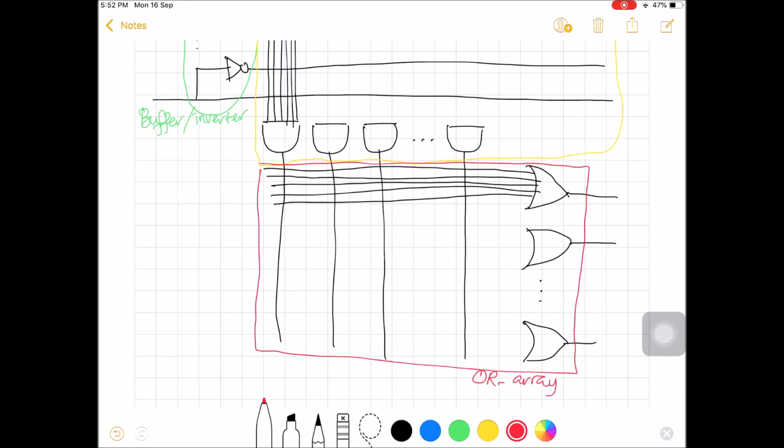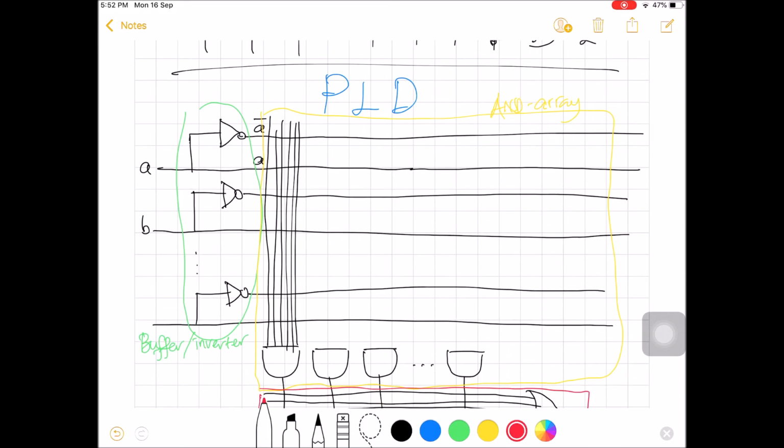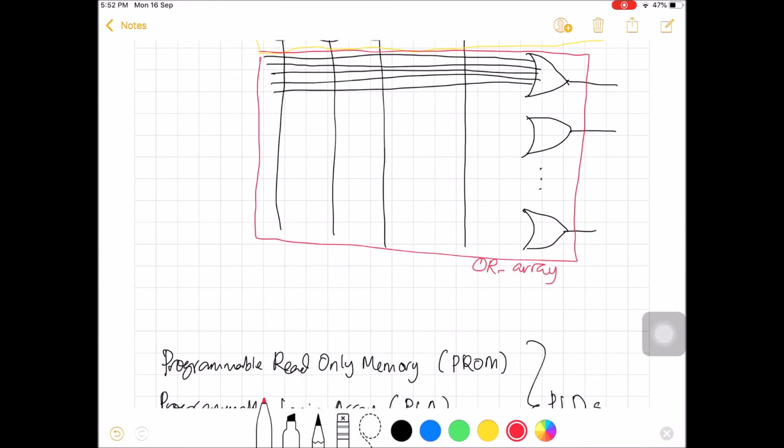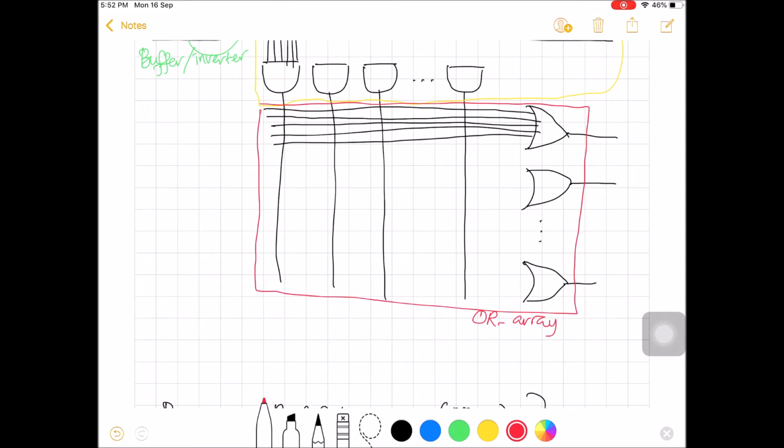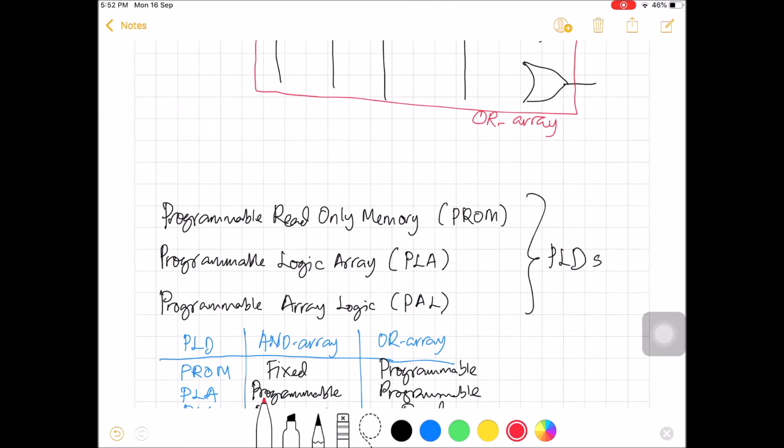So in PLDs, one or both gate arrays, one or both of the AND array and OR array, are programmable. The word programmable refers to the connections within the gate array that can be specified by the user or by the programmer. There are three types of PLDs that will be mentioned here. The first is known as the programmable read-only memory, or in short PROM. The second is the programmable logic array, or PLA. And the third is the programmable array logic, or in short PAL.